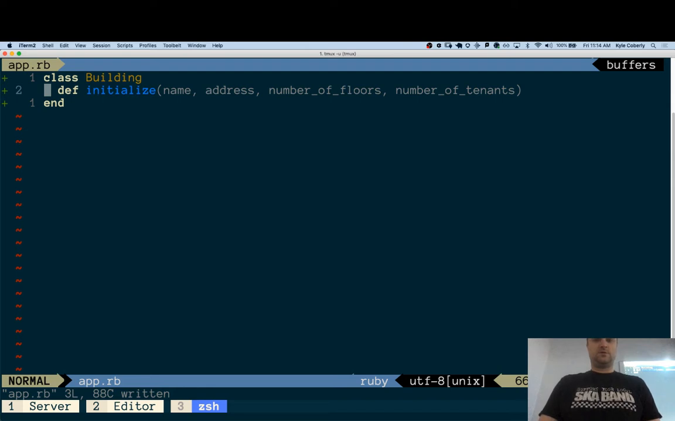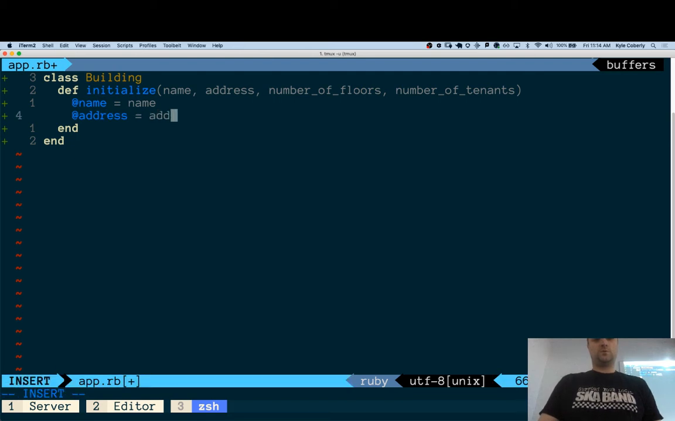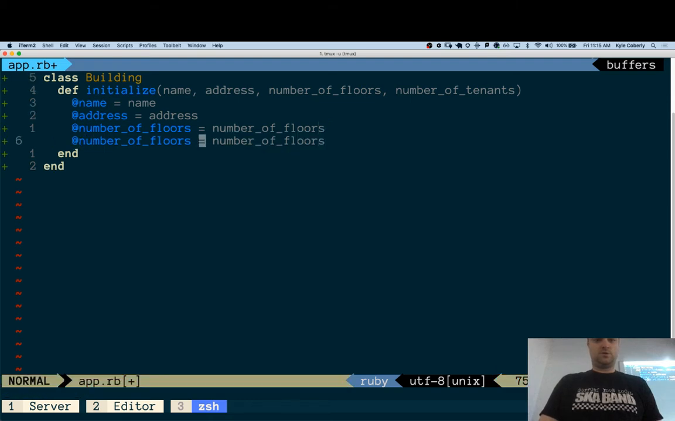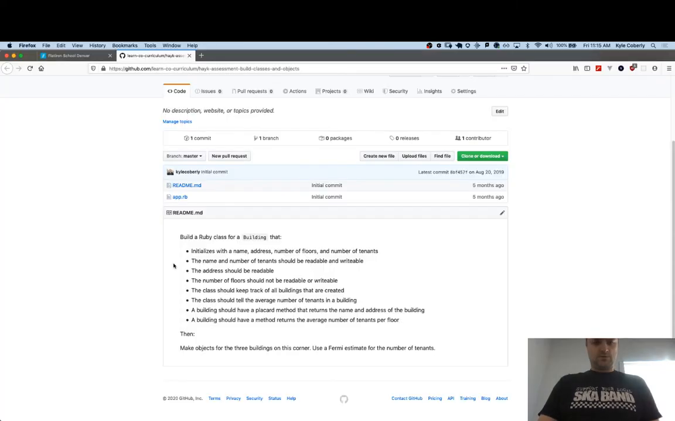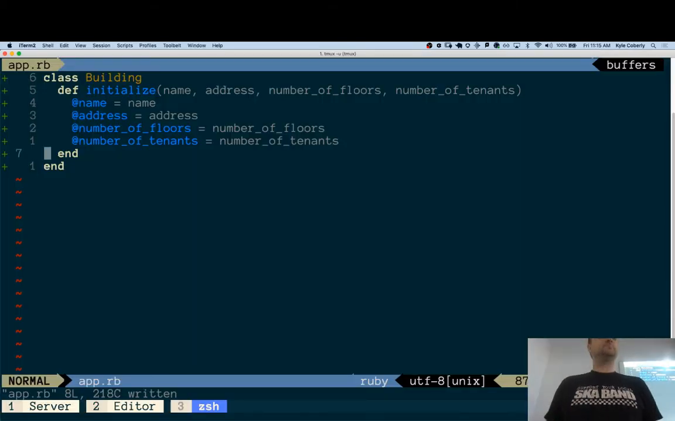I don't know if that's necessary or not. Not yet. And then, down in the function, you'll have another end. And then in there, it'll be @name = name, @address = address. Ah, I see. For each one. And that way it can kind of be accessed outside of initialize. All right. So it initializes with a name, address, number of floors, and number of tenants. Done. That's that first step. Not the accessors yet. It is initializing with those things.